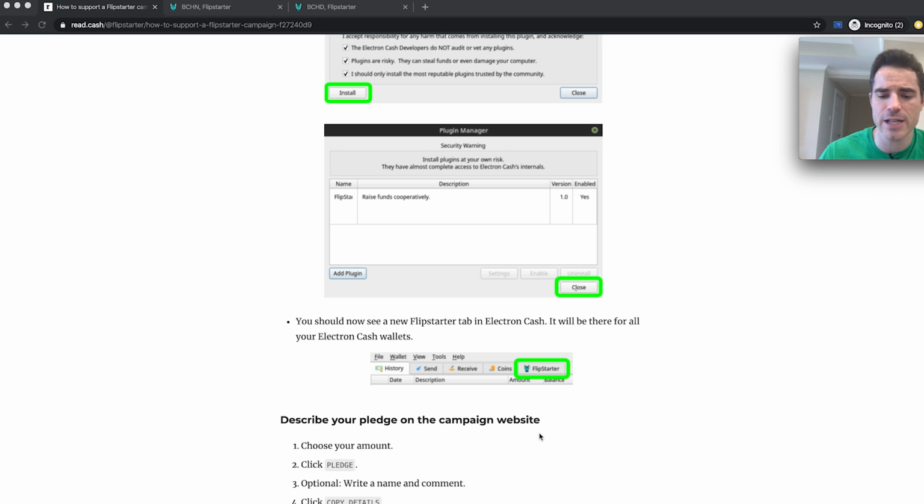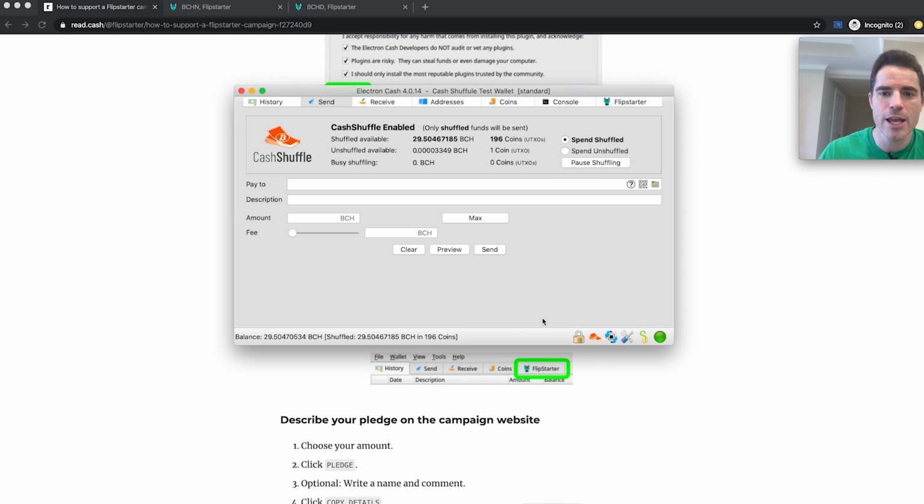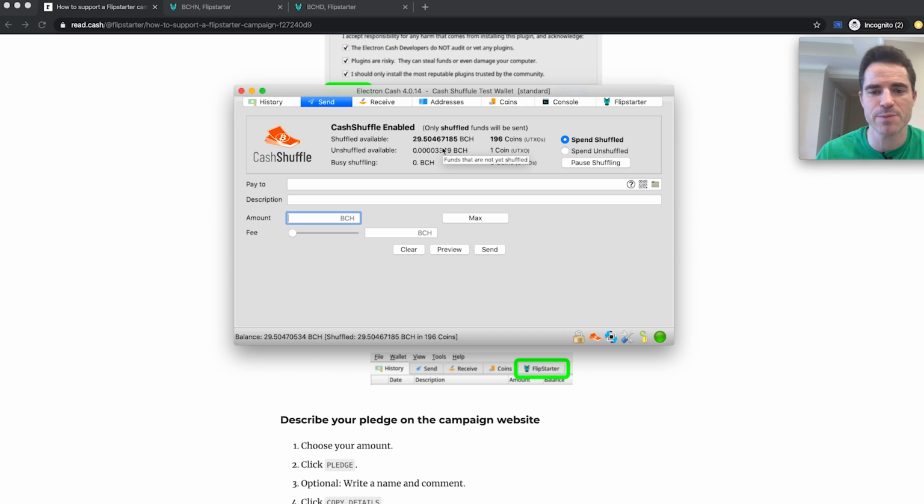But what I can show you is how easy it is to make a donation using it. So if you open your Electron Cash wallet, you'll see you have your history, send, receive, addresses, coins, console, and Flipstarter. That's the one we want. The other really cool thing is this is the CashShuffle wallet. So you can see I have 29 Bitcoin Cash in here that have been shuffled. So they're basically anonymous Bitcoin Cash that have been shuffled with a bunch of other people's too.